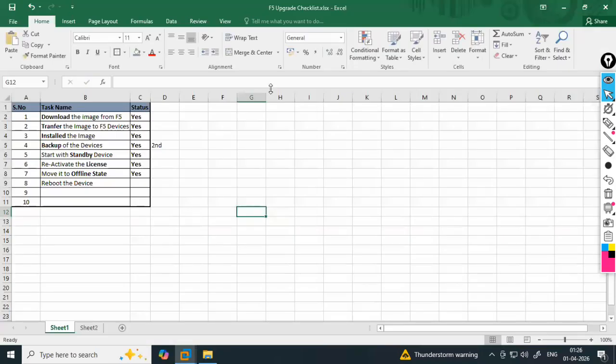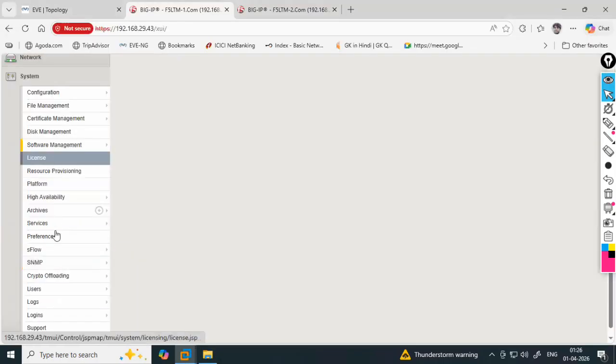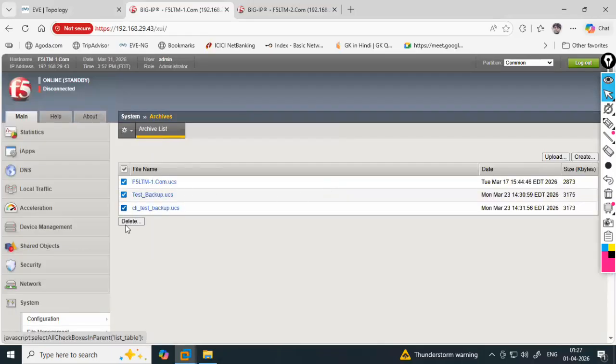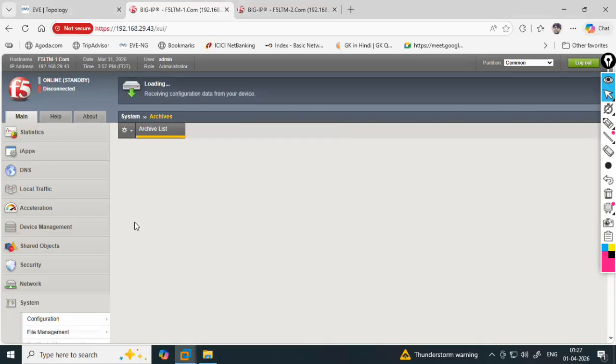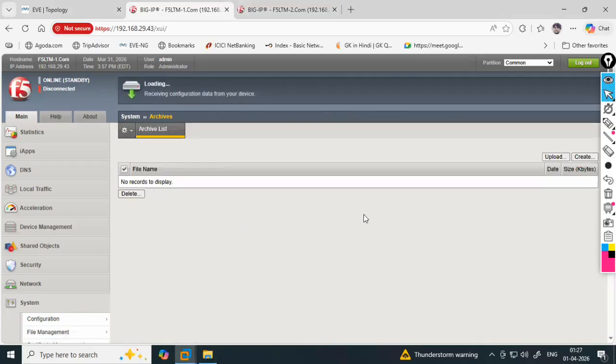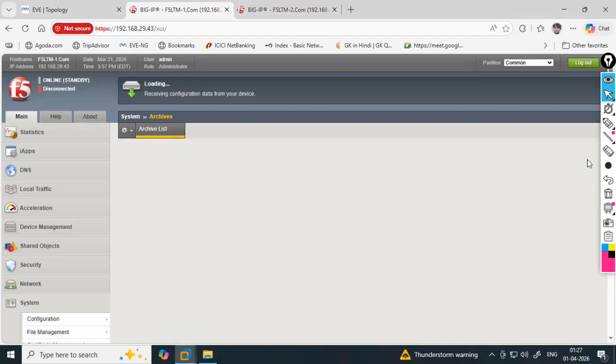If you see the checklist, download the image, transfer, install. These all are done, right? First of all, I need to take a backup. So what I can do, I can go to archive, I can delete the old backup. These are not needed. And let me press backup.